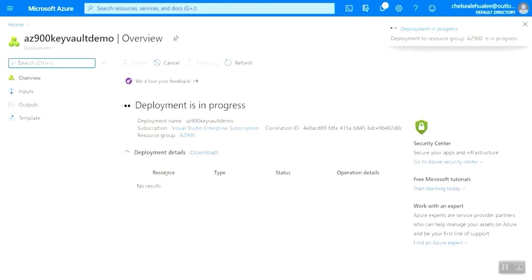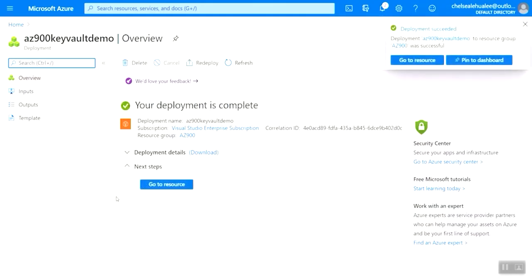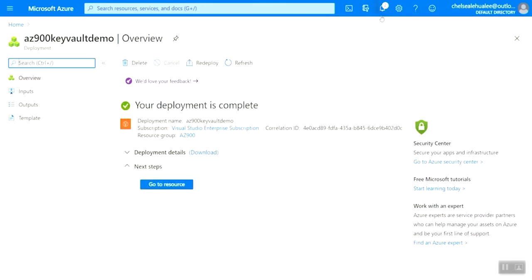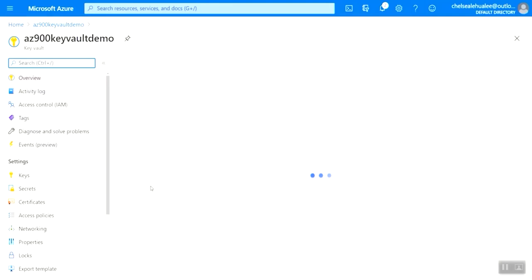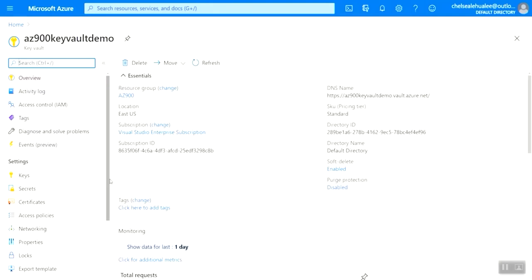Now that deployment is automatically in progress. The Key Vault isn't very complicated, so we'll just give it a minute here to deploy. All right, and our deployment is complete. I got it up in my notification bar, but because we didn't leave the deployment page, I'm going to go ahead and select Go to Resource. Now we are in our Key Vault. We have a couple of options when we are uploading any keys, secrets, or certificates, and you can see we have our options here underneath Settings.